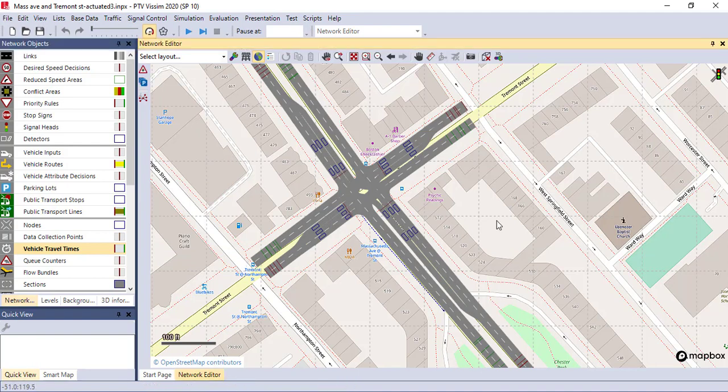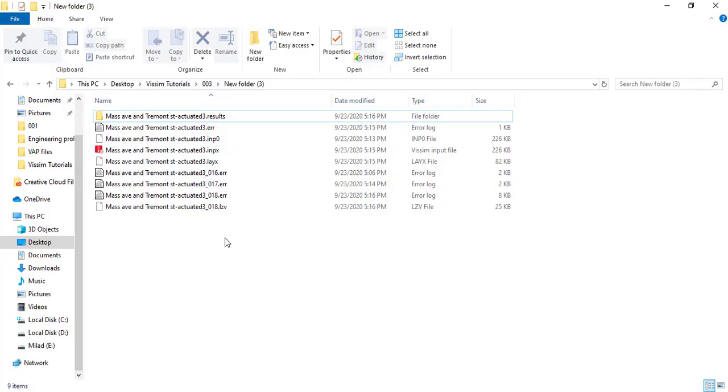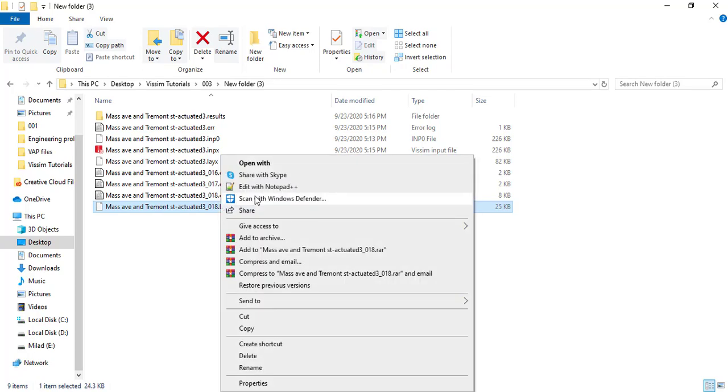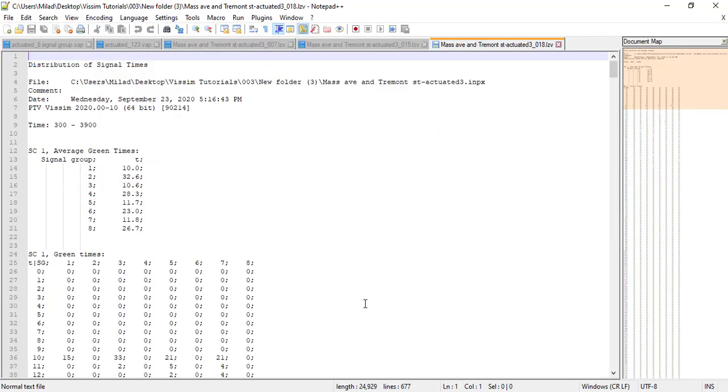After finishing the simulation, we are going to go to the folder that our vsim file is saved. Here in the folder, we can see there is a .lzv file. We can open it with each kind of text editor software. This is the file and the result of the simulation.